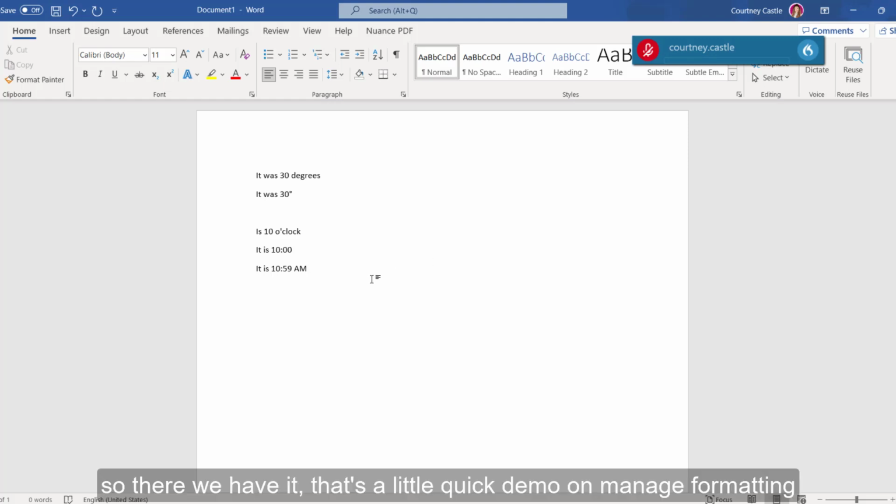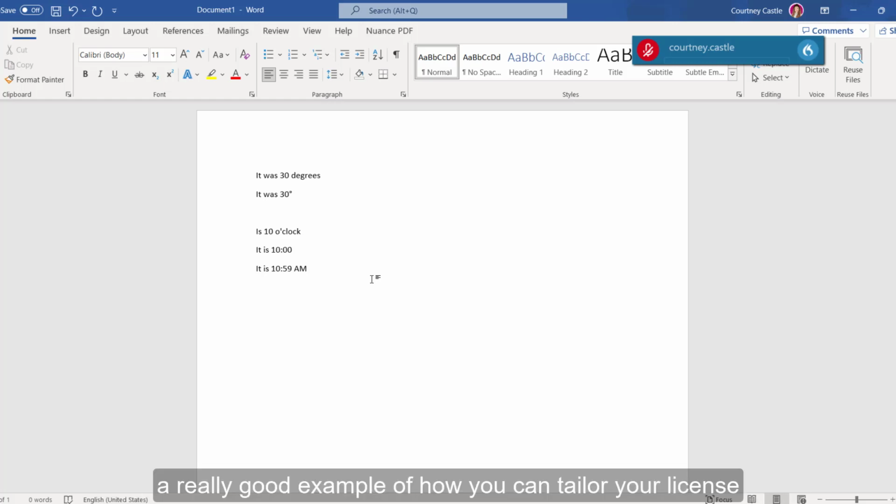That's a little quick demo on Manage Formatting, a really good example of how you can tailor your license to how you like things and how you need to speak. Most documentation for any organisation has to meet specific requirements, and Manage Formatting is a really great way that you can ensure you are keeping to those requirements.